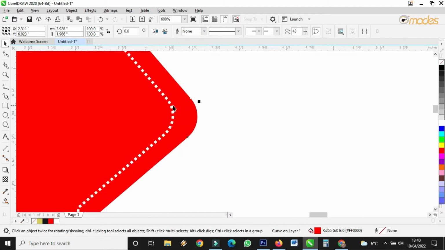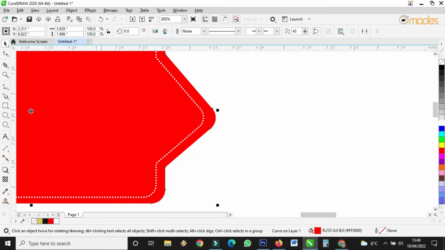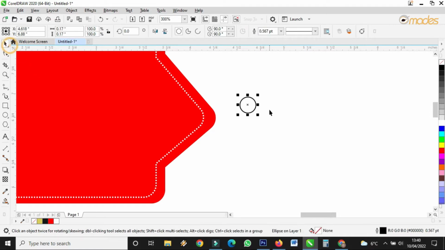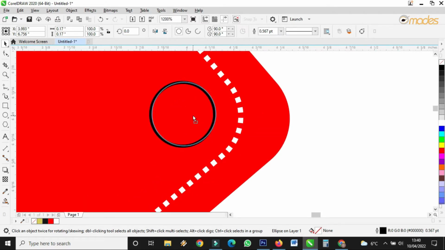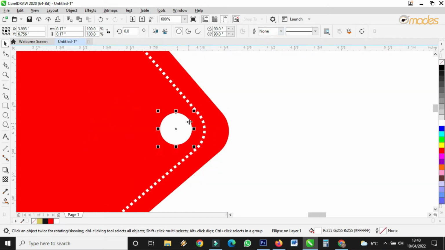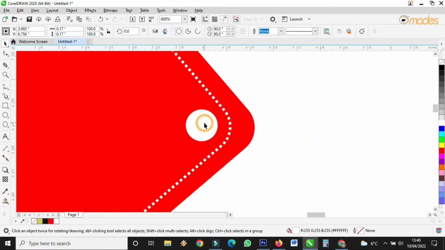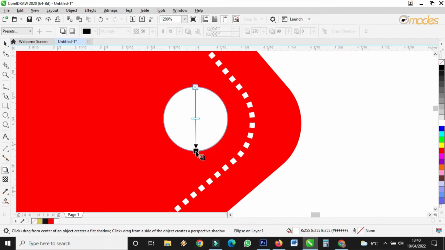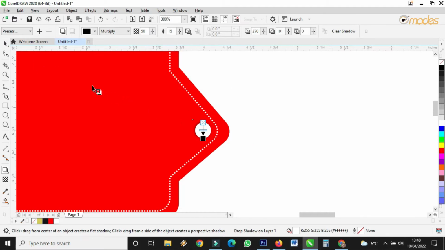Then let me remove the outline. Then I come here and take the ellipse tool, I hold the Control key, and I draw a perfect circle. Then I put it somewhere here like this. Then I fill it white. I remove the outline. Then I can give this one a shadow. Come here, take the shadow tool, then I give it to this one.